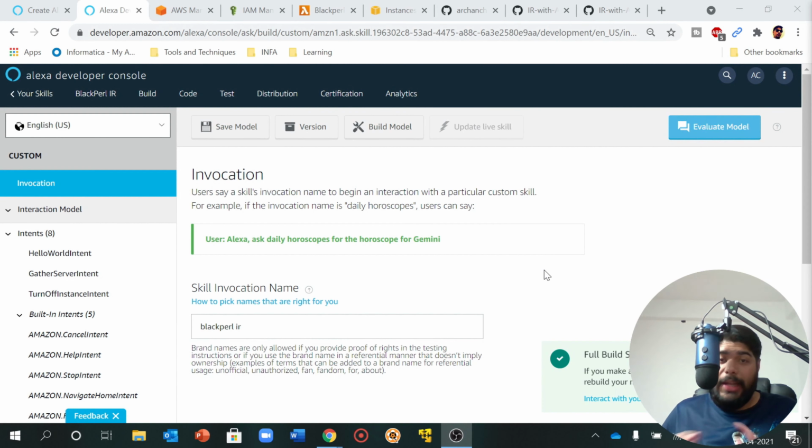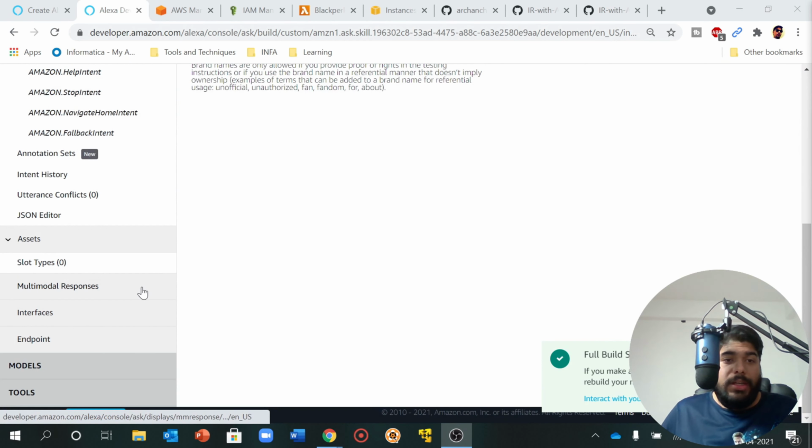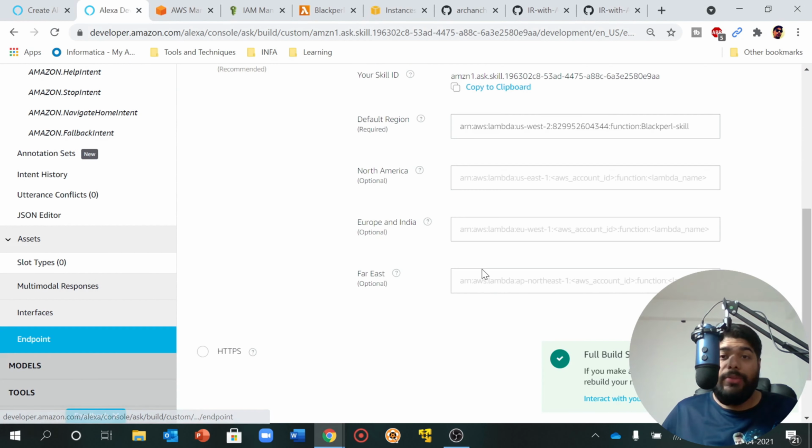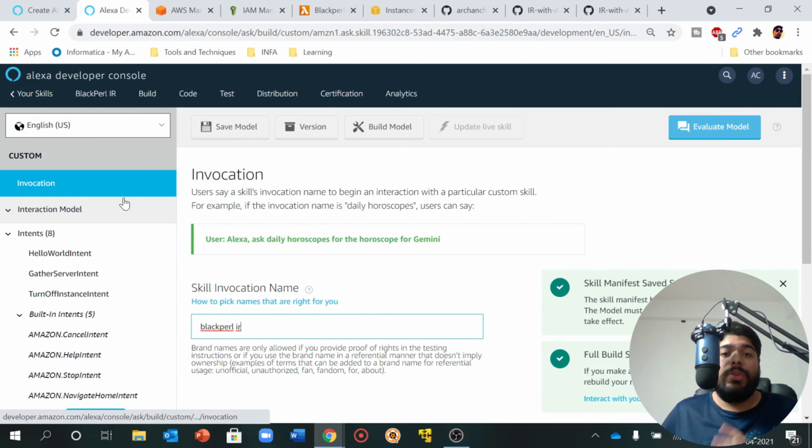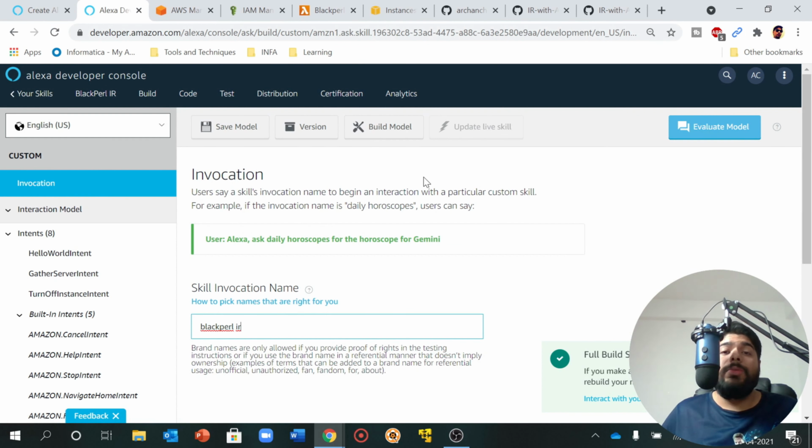So this is the final step, guys. You have done everything. Once you have attached your endpoint and hit that save endpoint button, you will see that your endpoint has been saved. And if you come here, it's time to build your model.